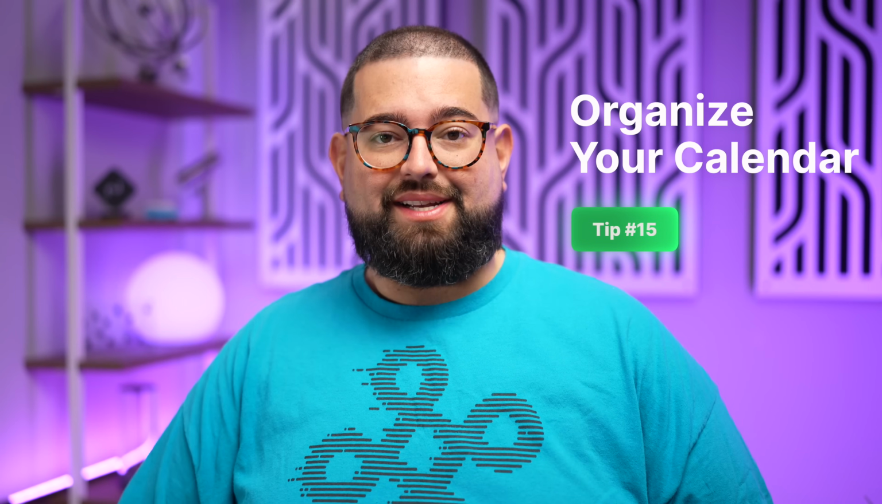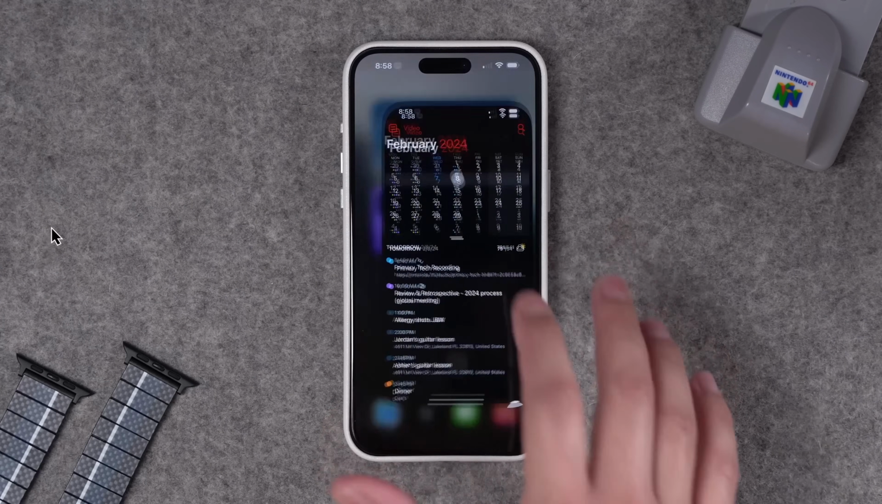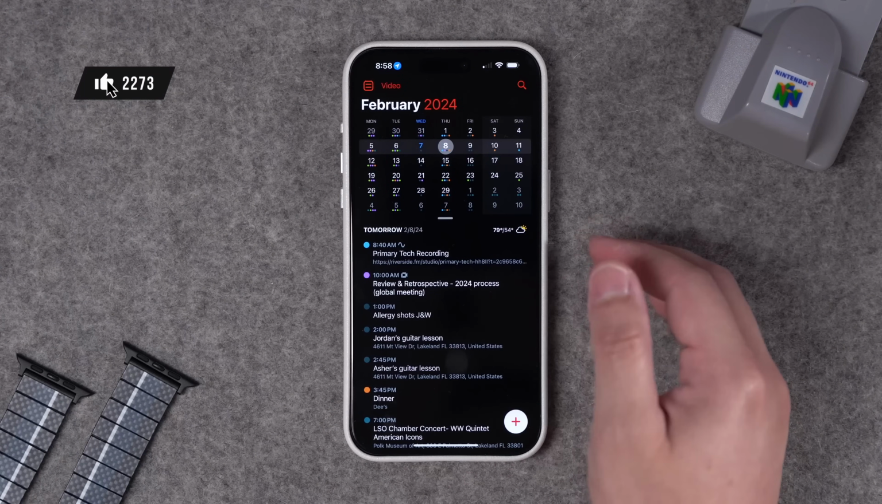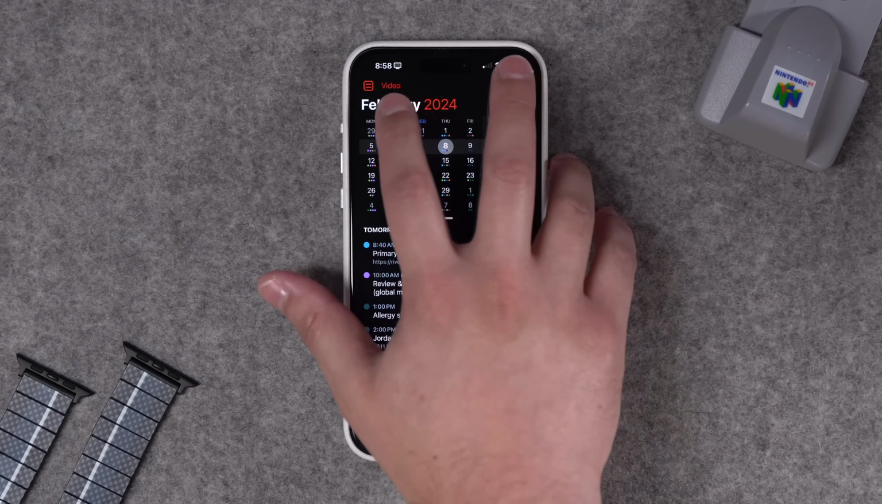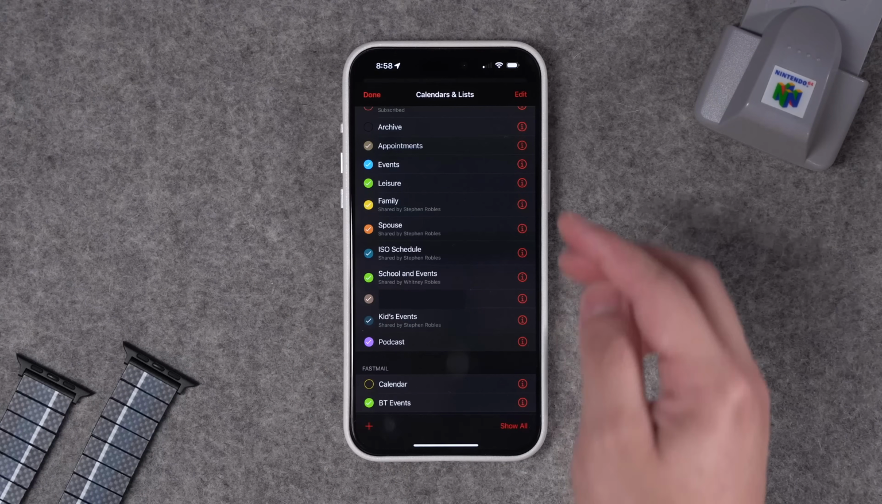Number 15, I highly recommend getting a calendar organized. You can use the stock calendar on your iPhone, iPad, and Mac. I actually use a third-party app called Fantastical. It is a paid app, but is incredibly powerful with focus filters and more. I have an entire video on it. I'll link it above and down in the description if you want to see that.